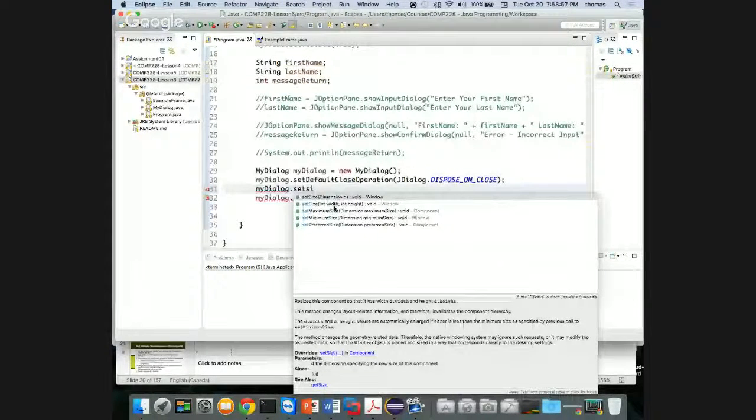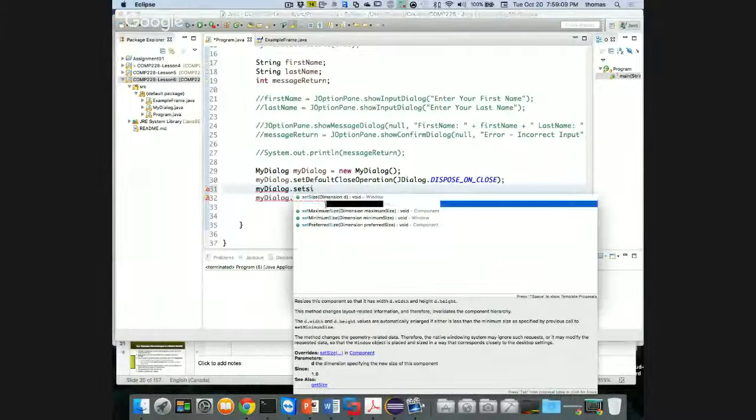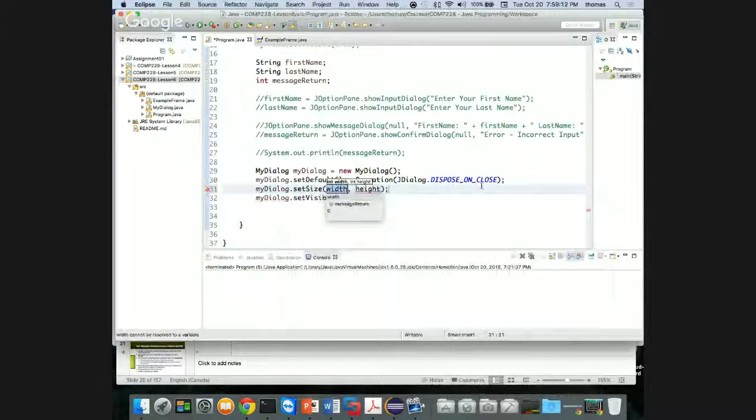There's also setMaximumSize, that's what I wanted, or setMinimumSize. I think these make more sense to me. So maximum size, minimum size. But let's just start with setSize: width and height. We're going to make a width of 300 and a height of 300, and we'll save that and see what happens.